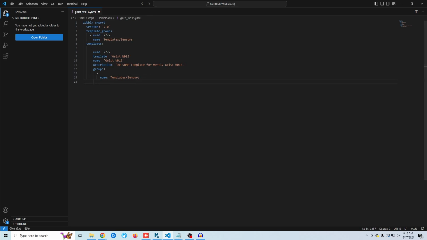So as I mentioned before, spacing does matter when it comes to YAML, so make sure that you are properly spacing your items. So we're going to do items, and I'm going to do a tag here, and then we're going to once again do uuid, but in this case we're just going to do question mark, and then name. So this is going to be the actual display name of your sensor or of your item that you're going to be pulling. So in my case, it is just going to be the temperature. So I'm going to do sensor temp.